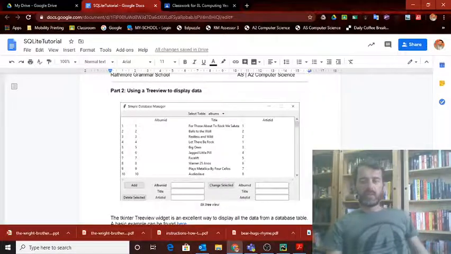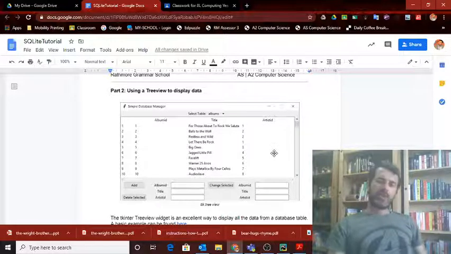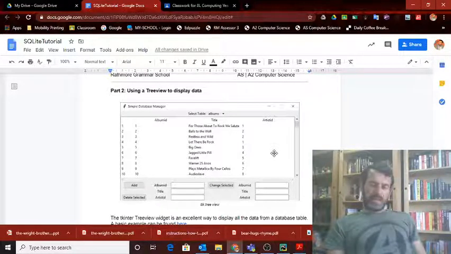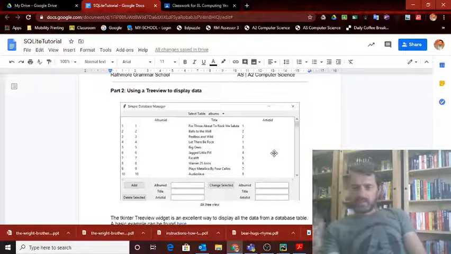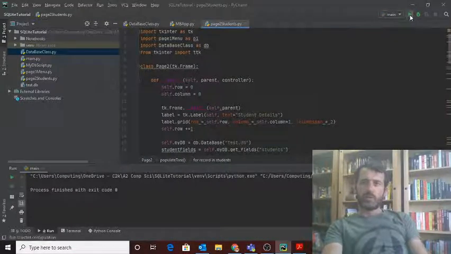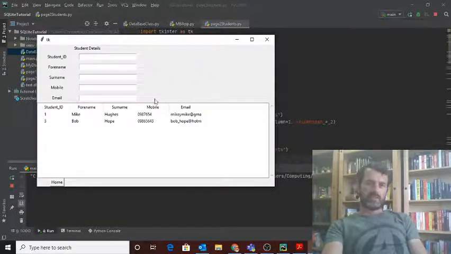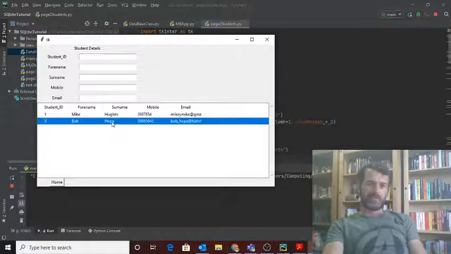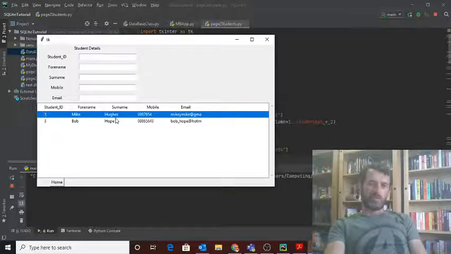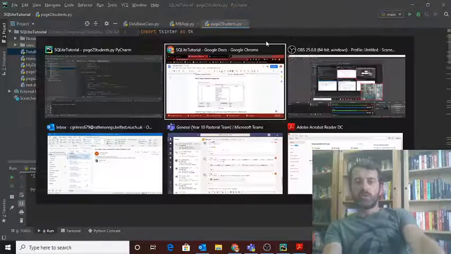So again, year 13, the purpose of this video is to take us through how we're going to set up a preview into Tkinter that will connect with our database and display some of the data. So our final output should be something like this. The Tkinter treeview allows us to display data from the database. You can see this section is my treeview, it's connected to the database, and it's the three people from my student table. So let's begin walking through the code to achieve that.